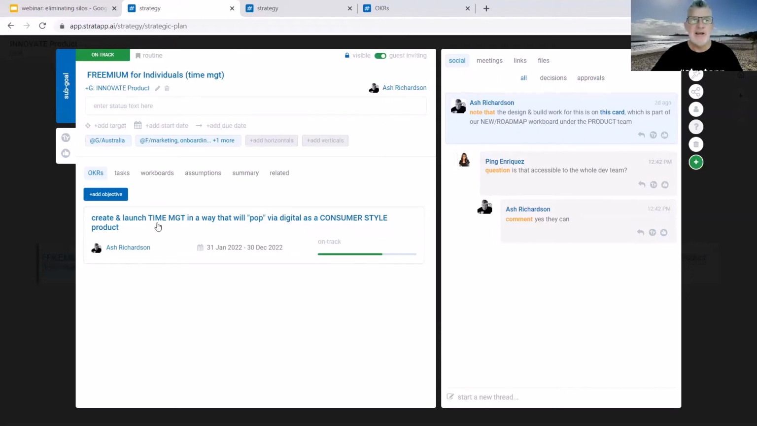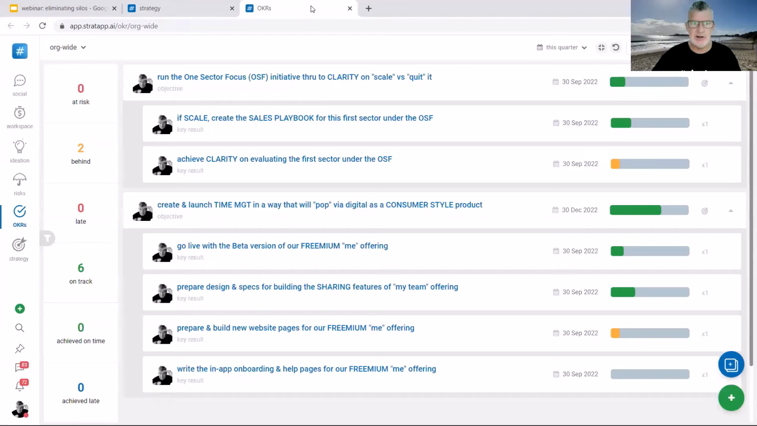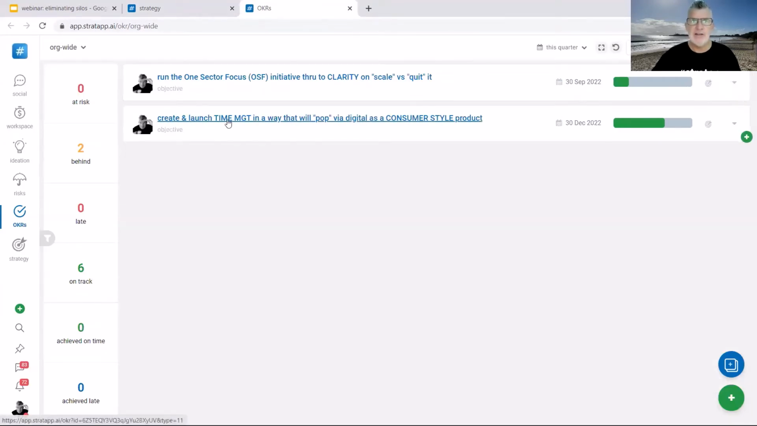You'll see that. And here we can see we've set this objective to really create this and get it ready to launch and launch it by December. And we're going to have it live in the market, soft launch in September is the plan. So this is our objective, and everything going on here is at our fingertips. So if I go here to the OKRs page, and I'll just collapse them, you can see there's that objective.